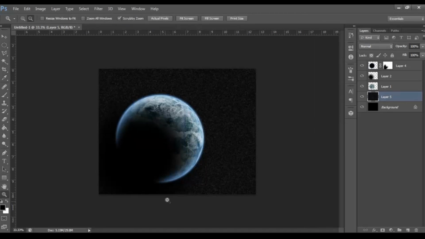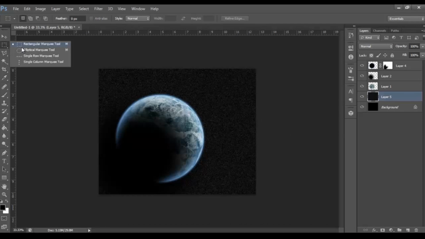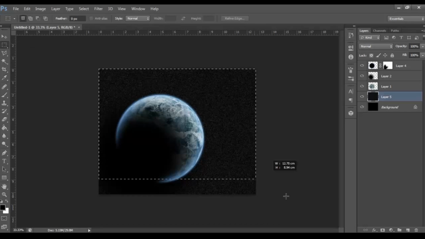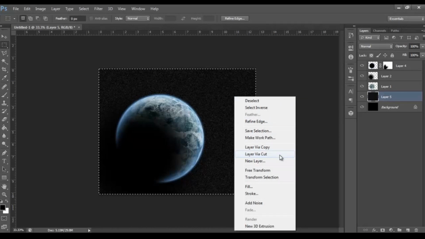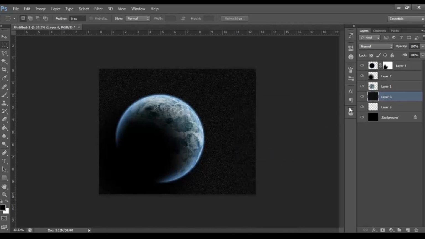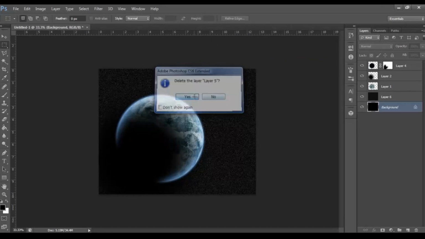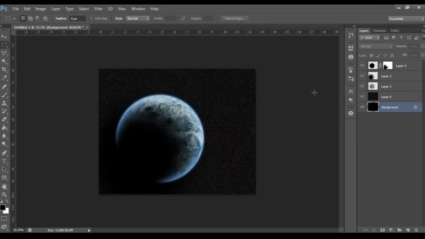Right, now the file size is going to be quite large, as you can see. Mine is 29.8 meg. It's because of this stars layer we just created. We've just expanded it out to like, I don't know, 3 times the size. So if we grab the rectangular marquee tool, select everything in the frame, and then right click, layer via cut. What this does is get rid of all the stars that are outside of our image. Let's just delete that layer. And now it's 18.2. It's a bit better.